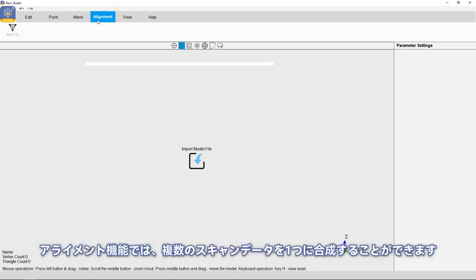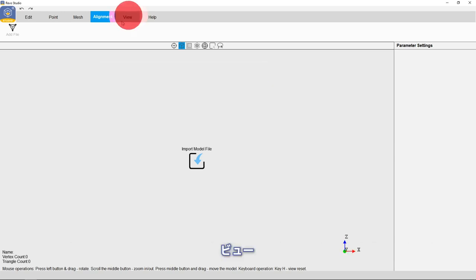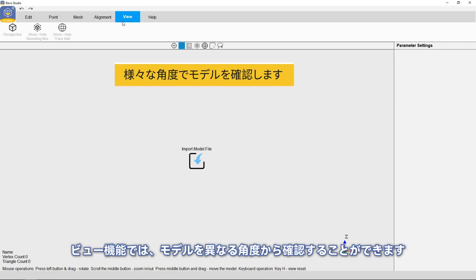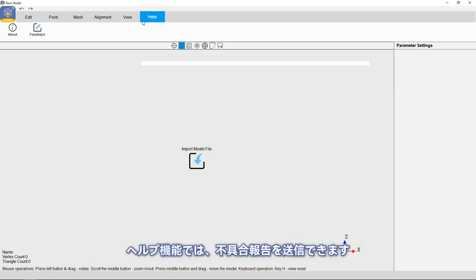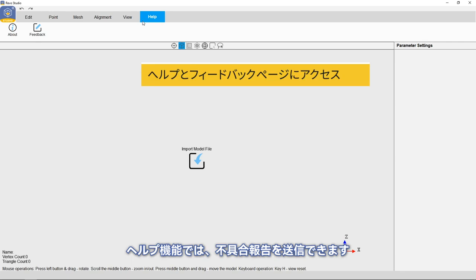Alignment. When you need to merge multiple scans into one model, the function of alignment will help you in that. View. The view bar will allow you to review the model from different angles. Help. When you need help or want to give feedback to our developers, please click this help bar. Demonstration of features.